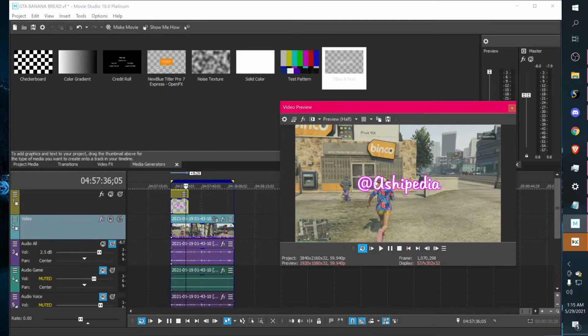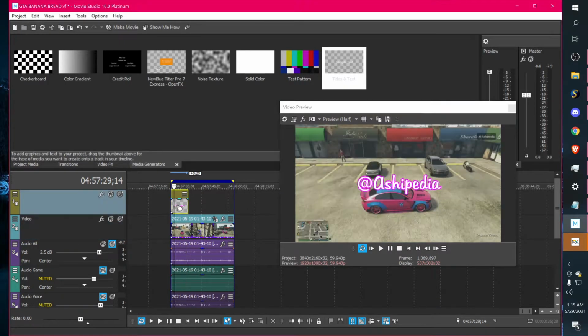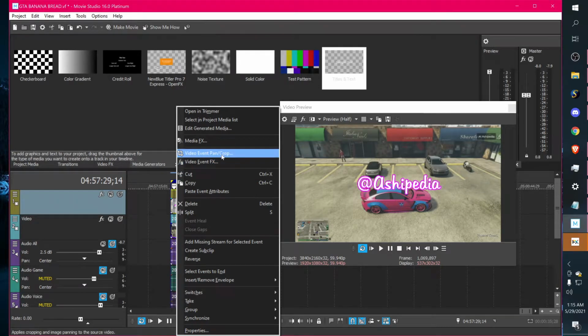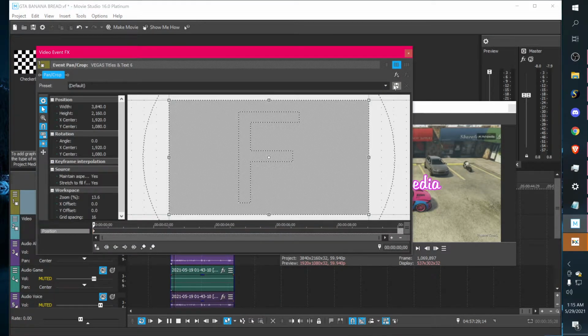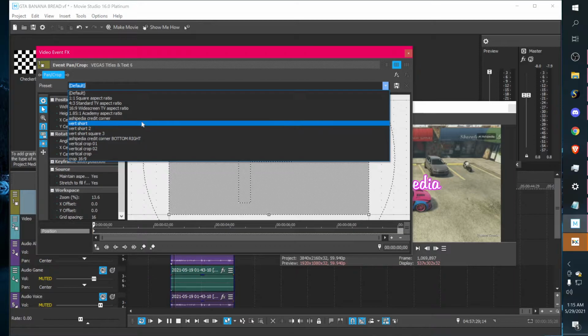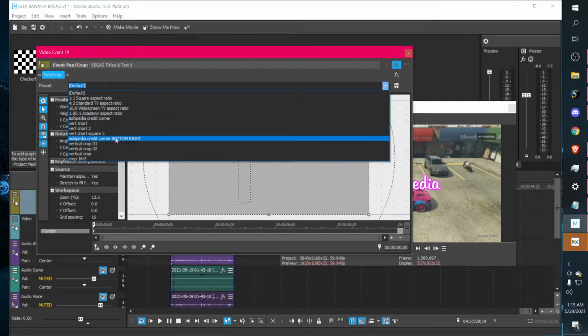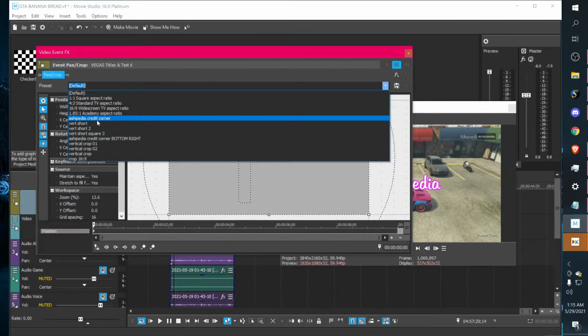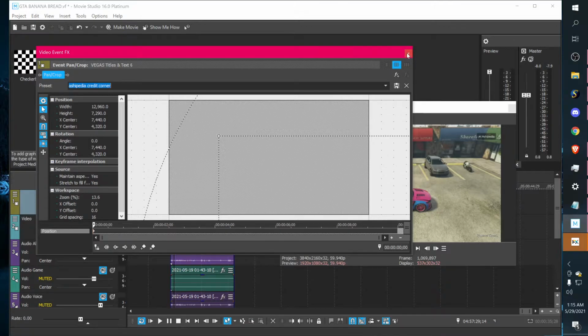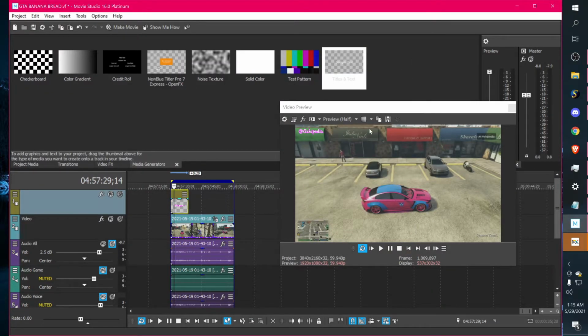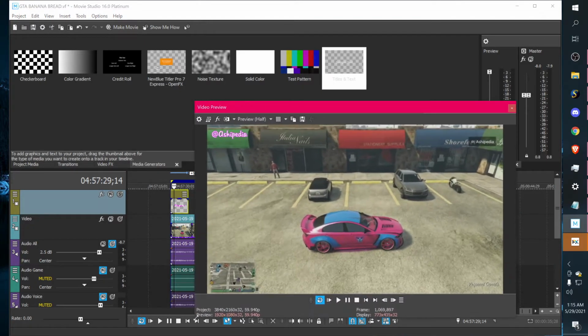Now, obviously, in my video, I don't put the tag right there smack dab in the middle. So I have to go in and I have to crop that too, which is once again a preset. So let me find that. Okay, Ashipedia Credit Corner. I don't know how I name these things. I just name them whatever seems the easiest at the moment. All right, so now you can see it. It's gonna stay right up there at the top of the video.